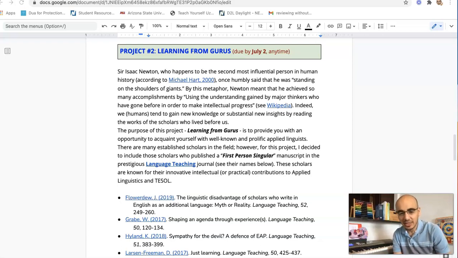So what you have to do here, you know, in our field, in every field, there are some giants, right? Titans, big names. And I think we have to know about their life, and also we have to know about their contributions to the field.